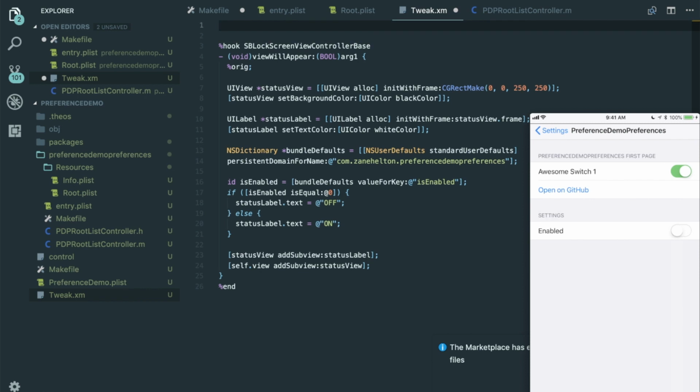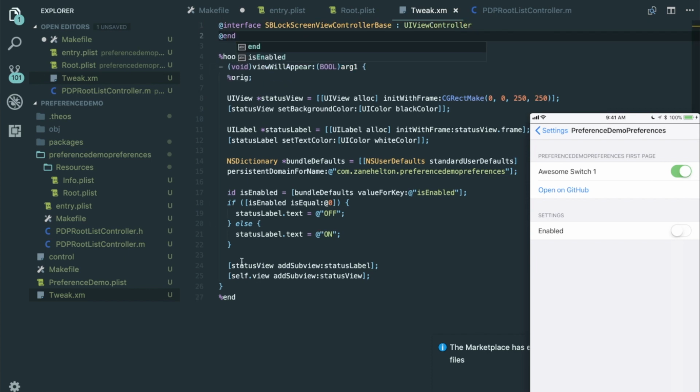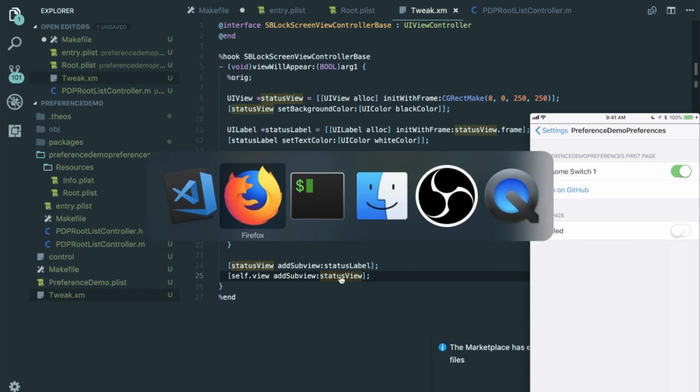Now there's one more thing we need, and that's an interface for SBLockScreenViewControllerBase. And we make sure to tell Theos that it inherits from UIViewController. And the reason we need this is because self.view doesn't exist right now because SBLockScreenViewControllerBase doesn't know that it has a view object. So now that we've defined this interface and it inherits from UIViewController, we can use self.view. All right, that should be it.